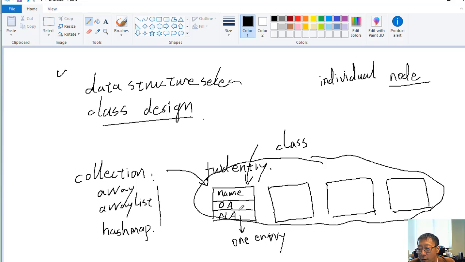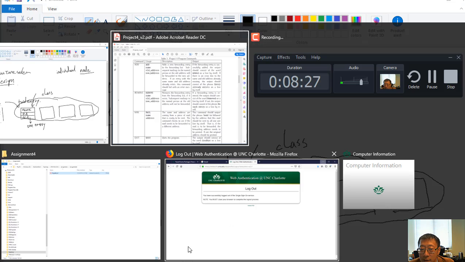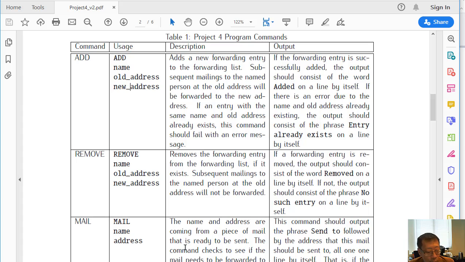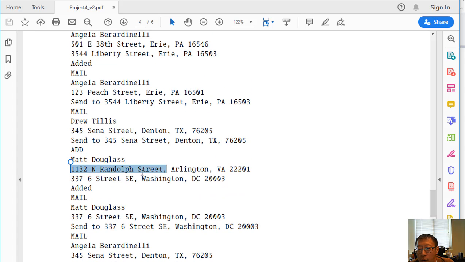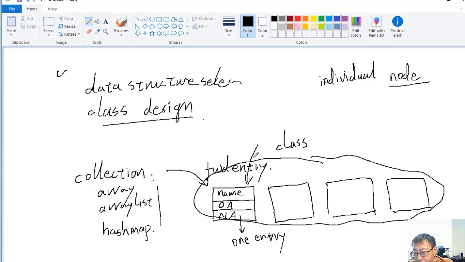And be very, very careful when you input address. This is just more of a hint during your implementation. See, the address, there will be space in it. So when you read from the screen, make sure you're reading the whole line. You're not just reading a string. If you're reading a string, when the first time it sees a space, it may stop. So you will only read 1132 instead of the whole address. So be very careful.